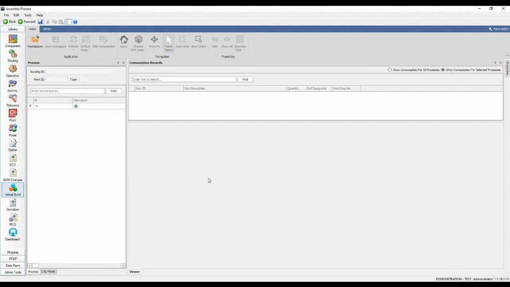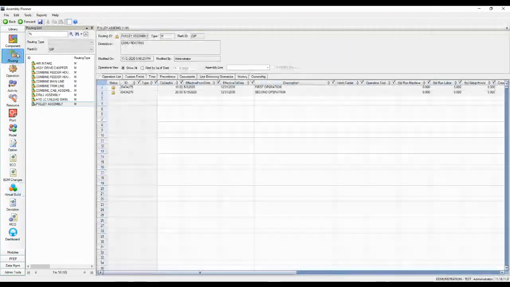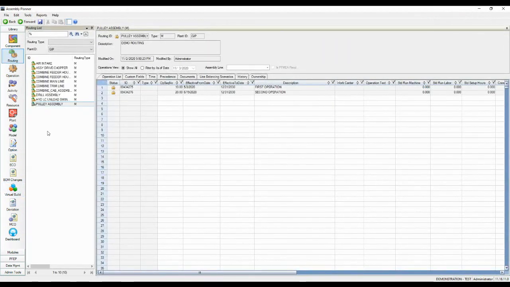Today, I'd like to introduce you to our new library module inside of Assembly Planner called Virtual Build, as you can see highlighted on the left-hand side of my screen. Before that, I would just like to step down how our process data inside of Assembly Planner is defined, as it'll serve as a background to our session today.